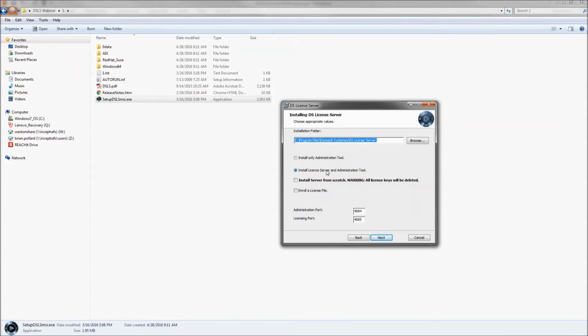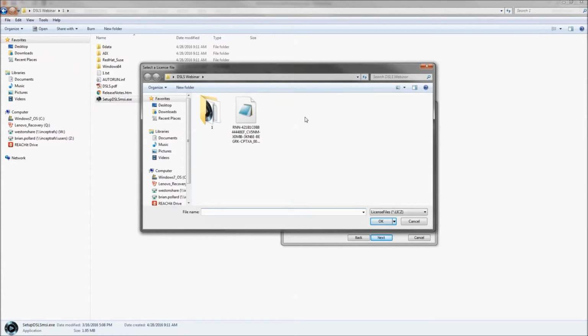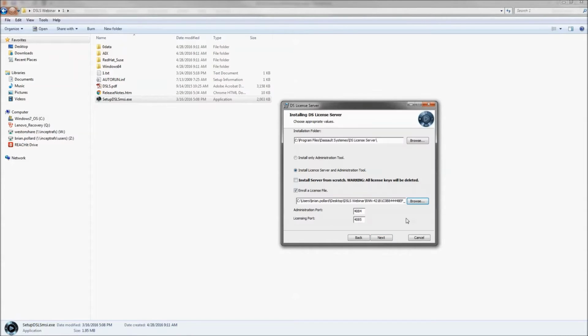Now here are the options I was mentioning earlier for an enhancement. You can actually click on this button here to enroll a license file, and it'll give you the path to find where your license is at. So I'm going to go ahead and do that, and I'm going to browse to where my license file is at. I've got it in the same location here. So simply click on that, hit OK.